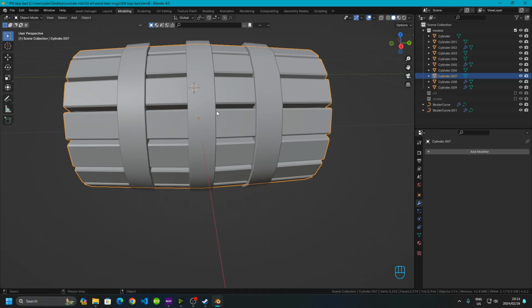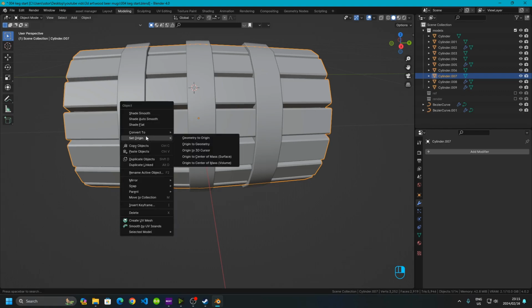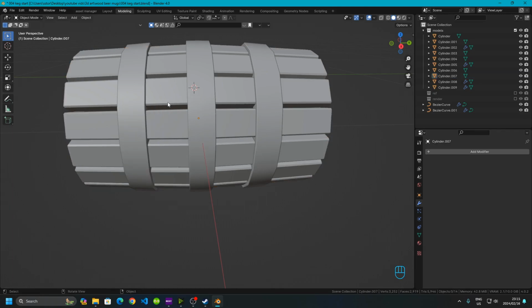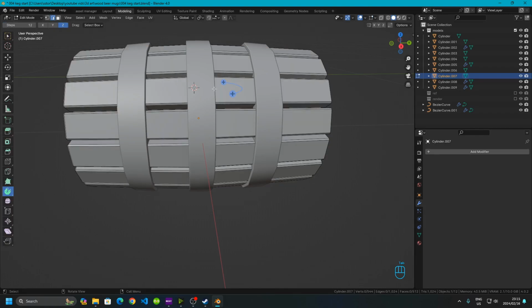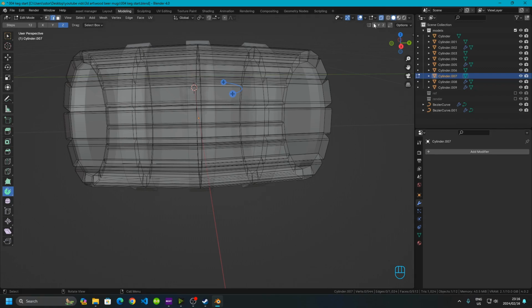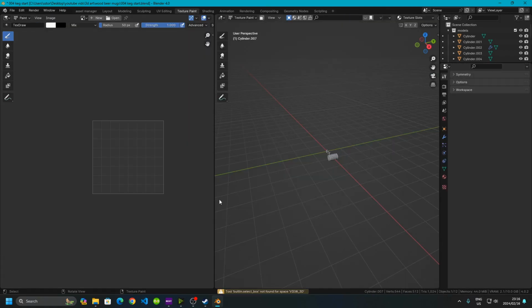If your barrel's origin is not in the center of the barrel, that's easy to fix. You're going to right click, you're going to say set origin, and then you want to say origin to geometry. And it should set it somewhere in the center of your mesh. If that doesn't work, you're going to want to select your barrel, then go into edit mode. You're going to go into transparent mode. You want to select these items.